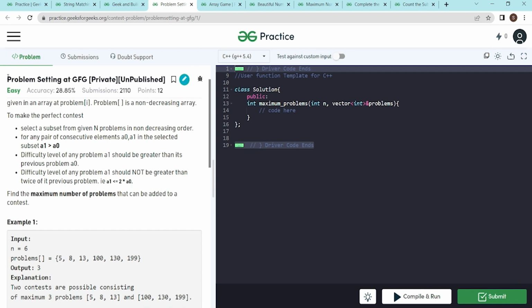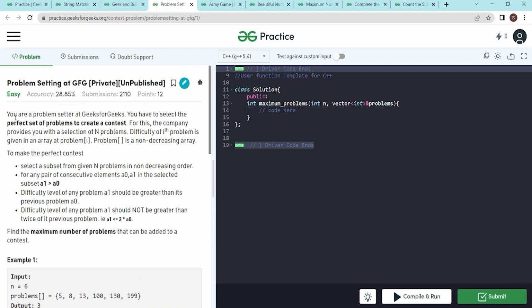The next problem's name is Problem Setting at GFG. So in this problem, you are a problem setter at GFG, and you have to select a set of problems to create a contest. For this, the company provides you a selection of n problems, and the difficulty level of each problem is given in the problems array. The problems array is a non-decreasing array, and the criteria for selecting the problems is to select a subset of the n problems which is non-decreasing. Okay, for any pair of consecutive elements, that is a0 and a1, in the selected subset, a1 should be greater than a0. Okay, that is fine.